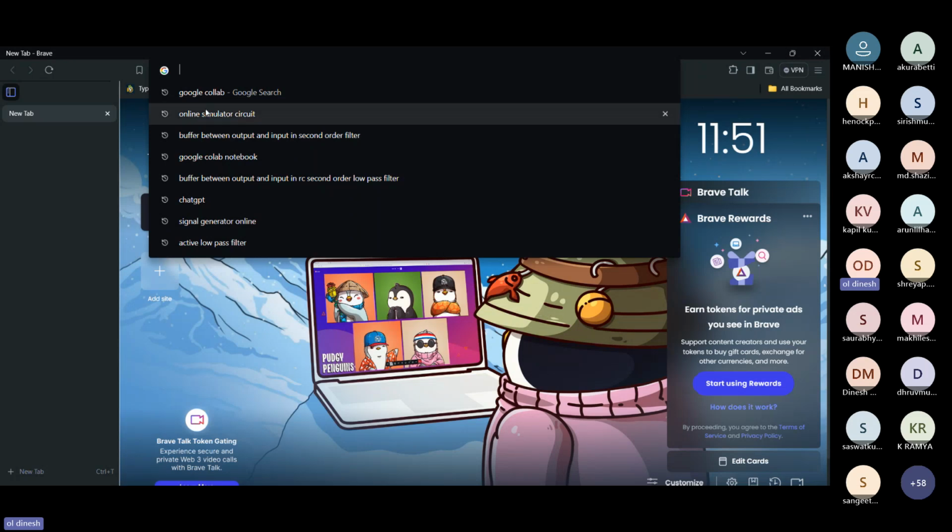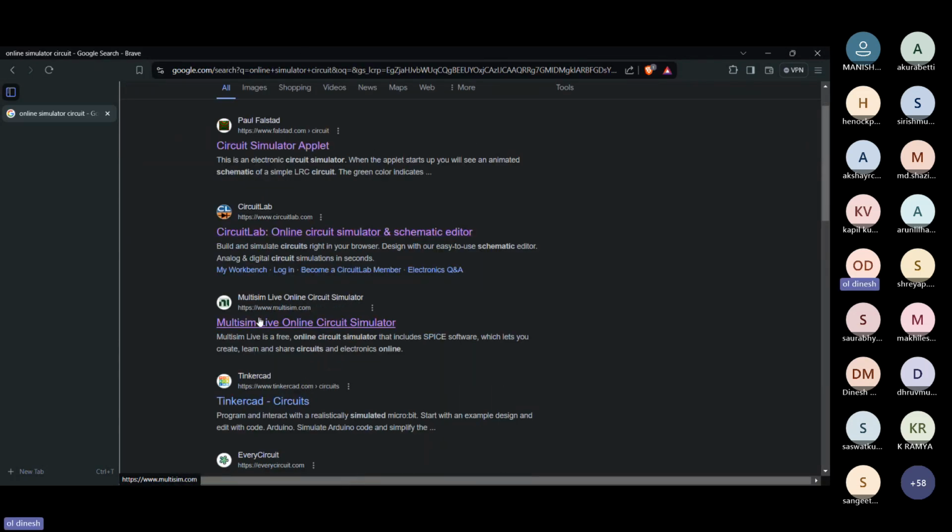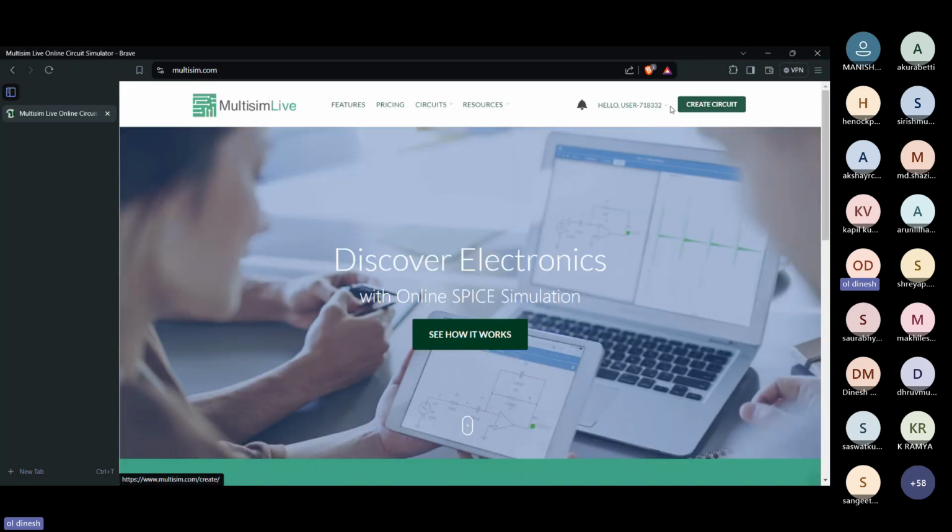Again, type online simulator circuit one last time, and we go to this Multisim. Actually, you need to sign in for this. It is a free account. Just type login and enter your email address. That should just create an application for you. This basic part is free of cost.